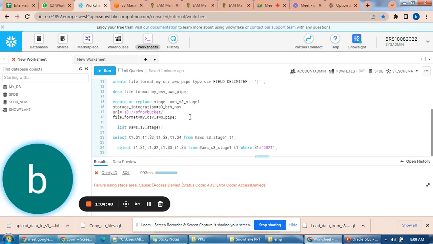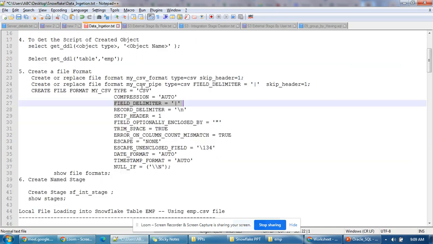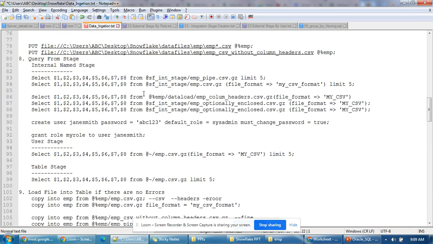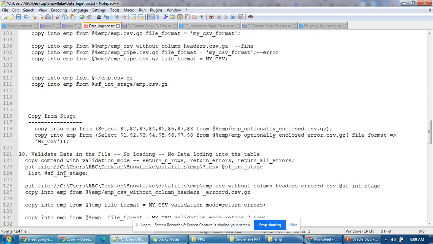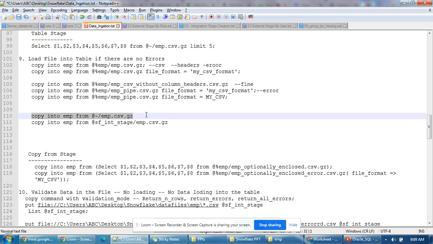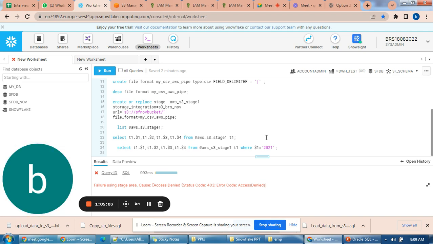Okay, once we have created the stage, whatever files we have in the stage environment, we can get, and directly we can query. How can we query the data from the stage environment? In the same way, we can query by using the copy command. Whatever we use the copy command for loading the data, in the same way we can load the data into the Snowflake environment. That's what we can do with the external stage also.